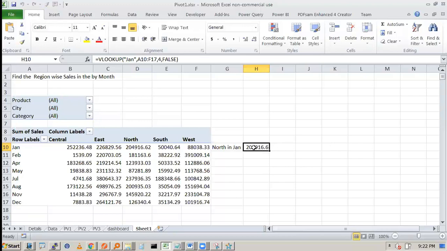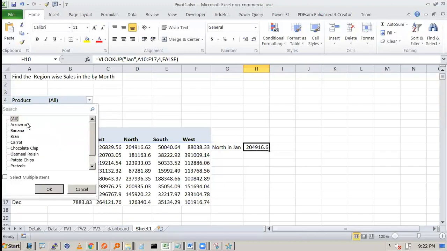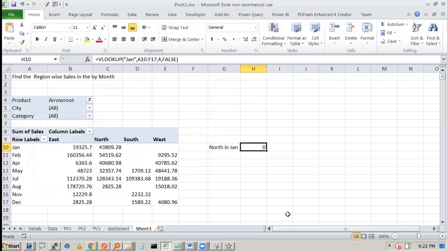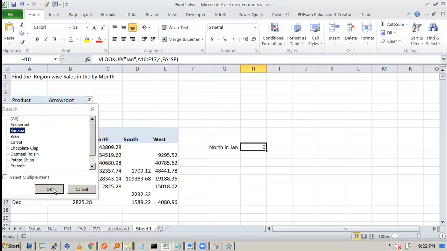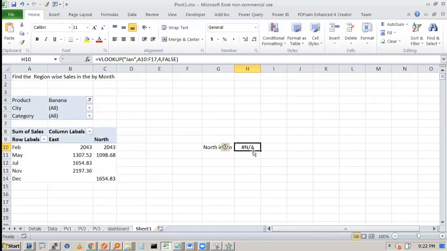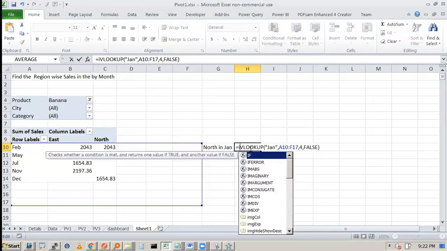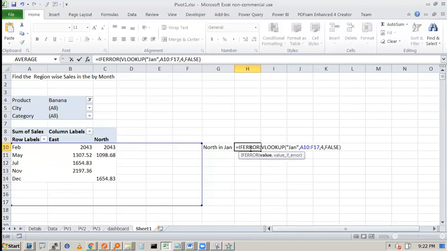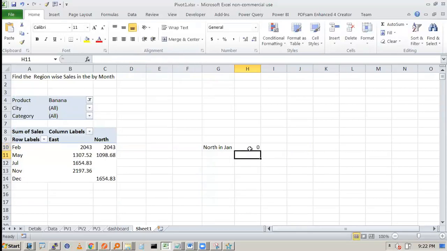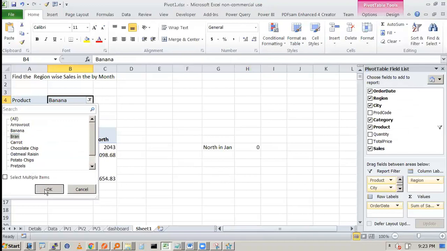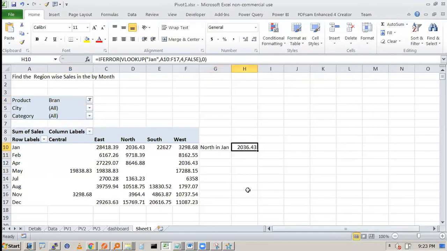So there is no problem here, but the problem will come when you apply filter here. See, now it is 0. Okay, but let's say when we selected banana, it was coming NA. Right? So in January there was no sale. So please remember, we have to wrap it up with the IFERROR. If nothing, then you say produce 0. So not in Jan, nothing is there. So with that, yes, you can definitely apply VLOOKUP here.